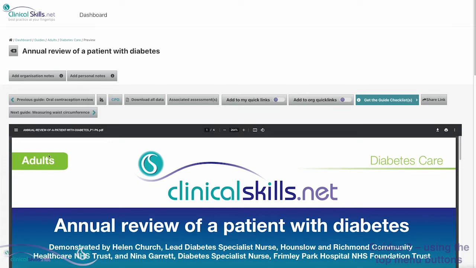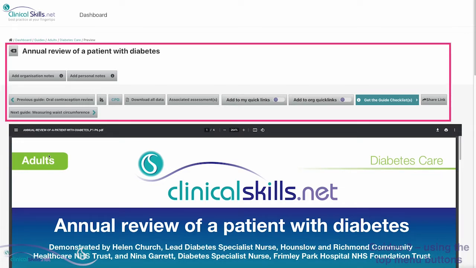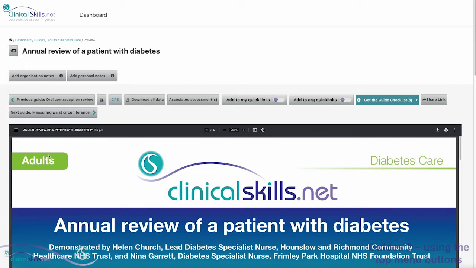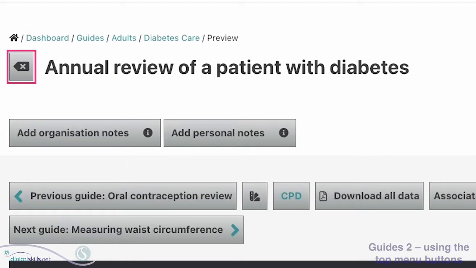Here we are going to be looking at the buttons above the guide itself. Clicking on the button before the name of the guide will take you back up to the category level.